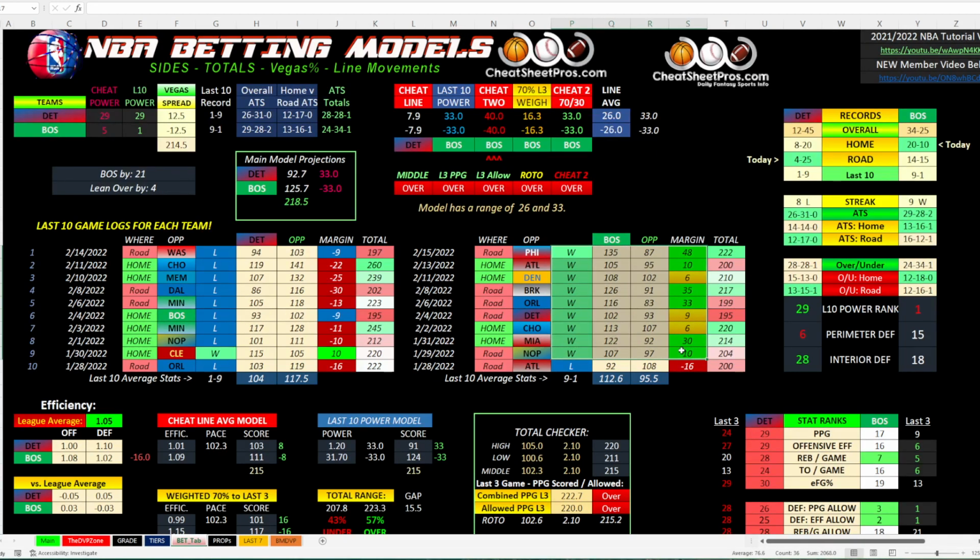Boston's red hot. They've won 9 straight, and 6 of those 9 games have been by double digits, including a 48-point win against Philadelphia, a 10-point win against Atlanta, and then they killed these 2 bad teams, and they had a 30-point win against Miami, which was pretty impressive.